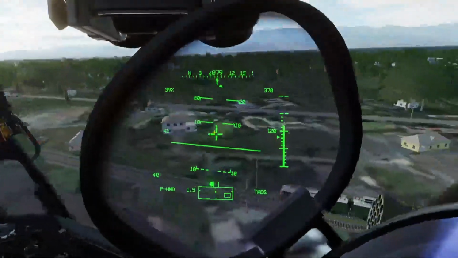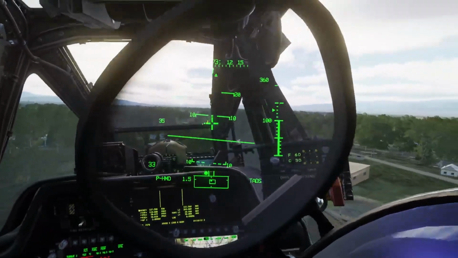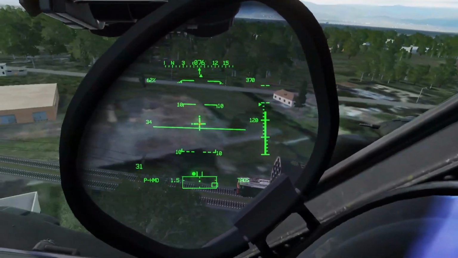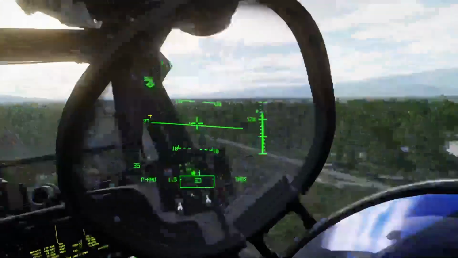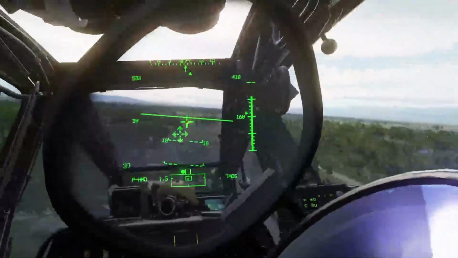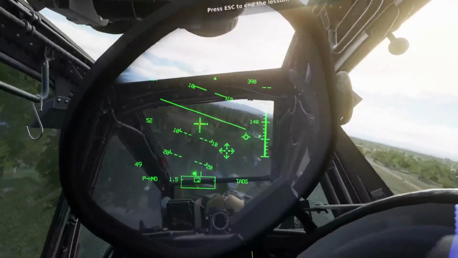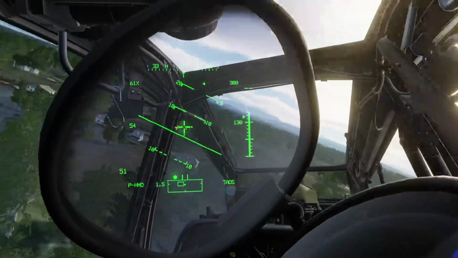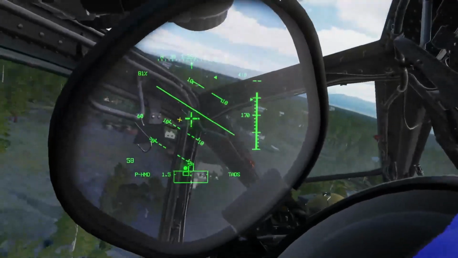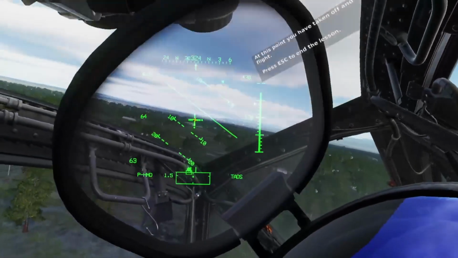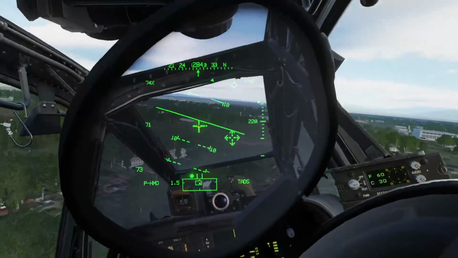I gotta watch the trees. Not doing too bad, I guess, except I almost slapped that tree right there. Alright, let's head back to base and put her down. I don't even know where the base is now. I think it's somewhere over here behind me. This is a lot of fun flying this thing though.